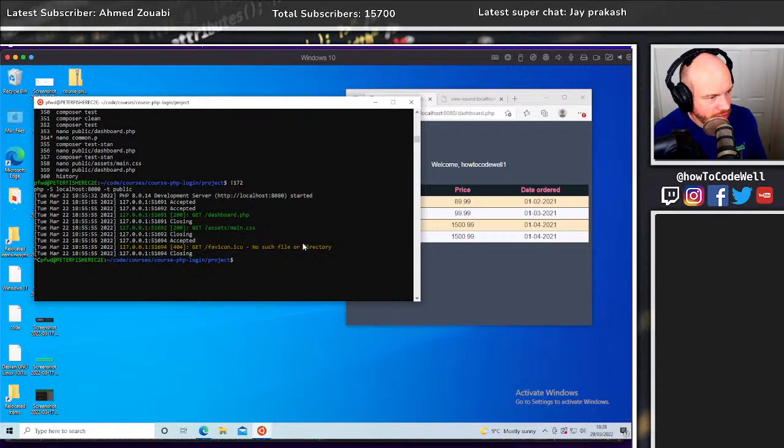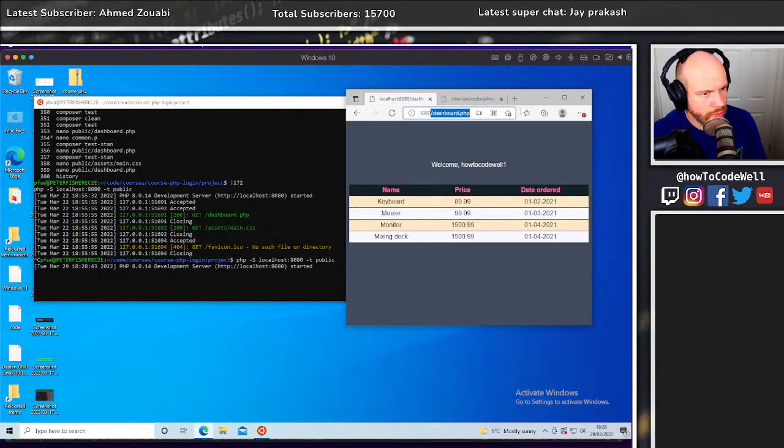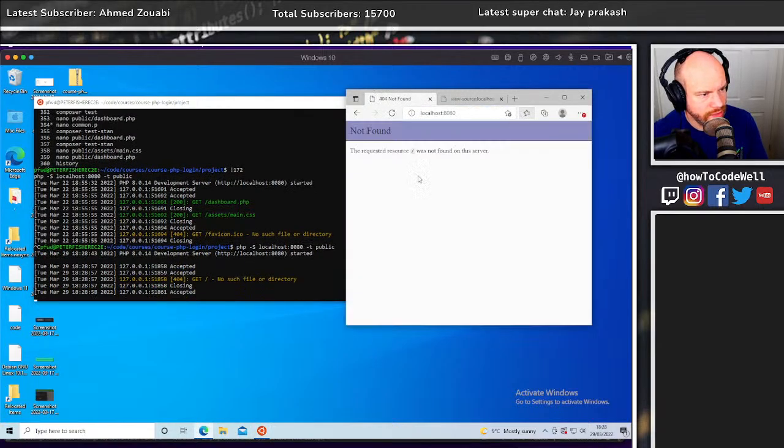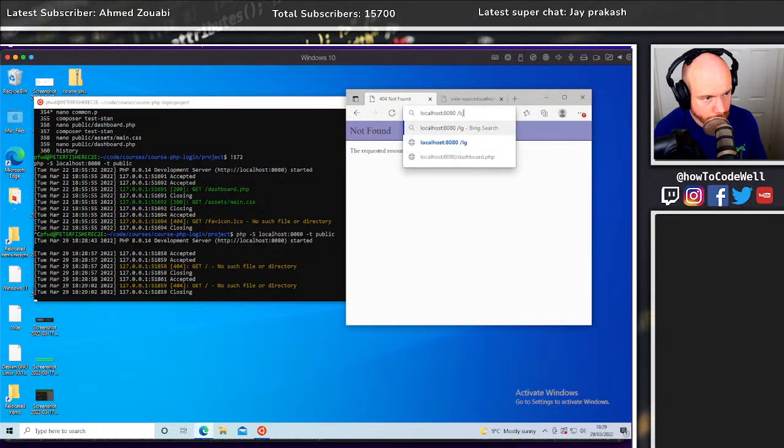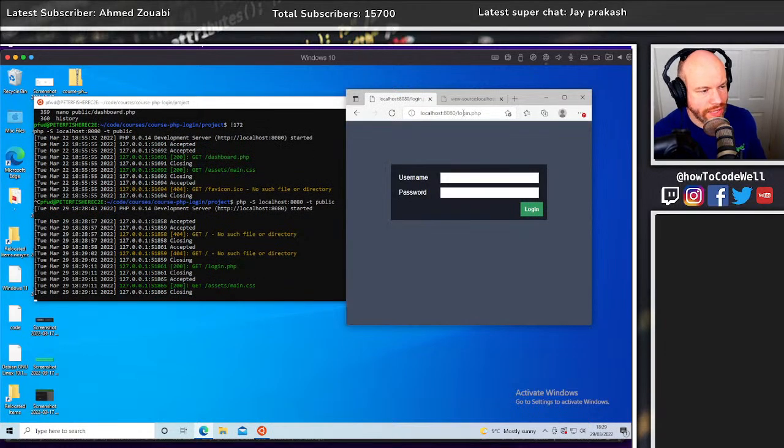So let's come out of that and run localhost port 8080 with the document root of public. Let's run that, and hopefully that will start. I don't know why it's taking its time. Come on. Essentially what we want to get to is, okay, right. Yes, if I hit login, we get to our login form.